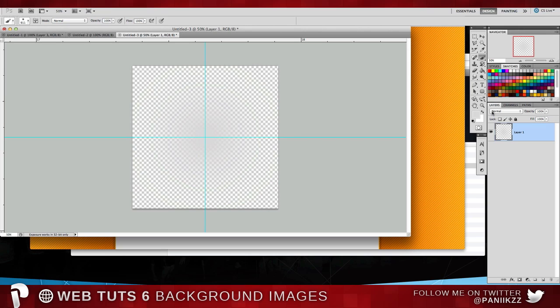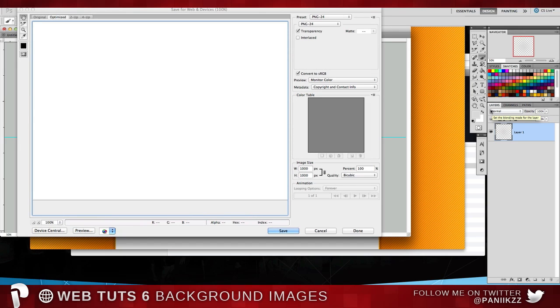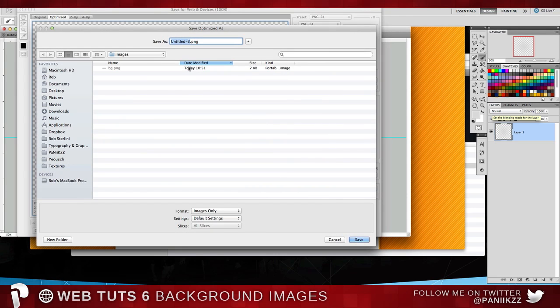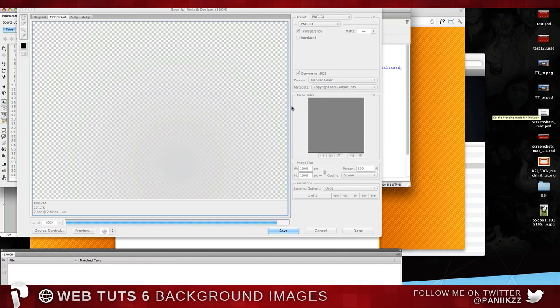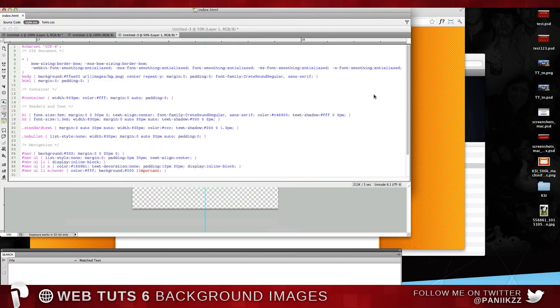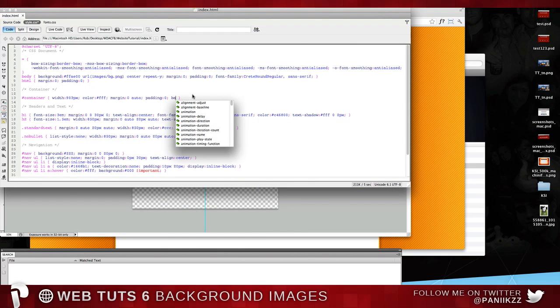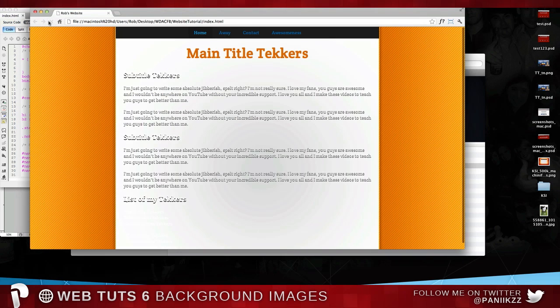Now we hit Command Alt Shift S, and we're going to call this Con BG because it's a container background. But again, you can call them whatever you want. And we'll go back to container, and we're going to set the background for this. So we'll do background URL images conbg.png, and we'll see what happens.